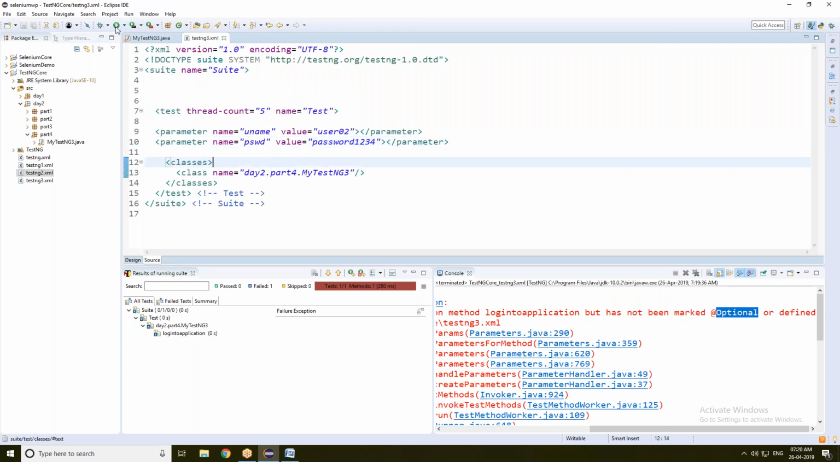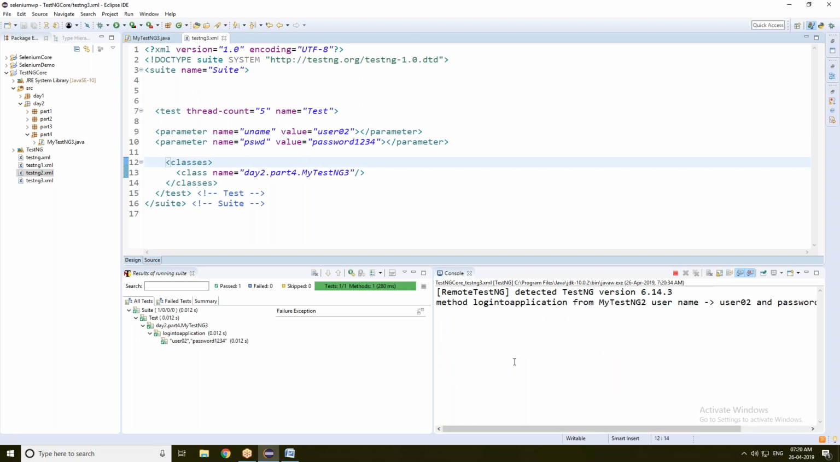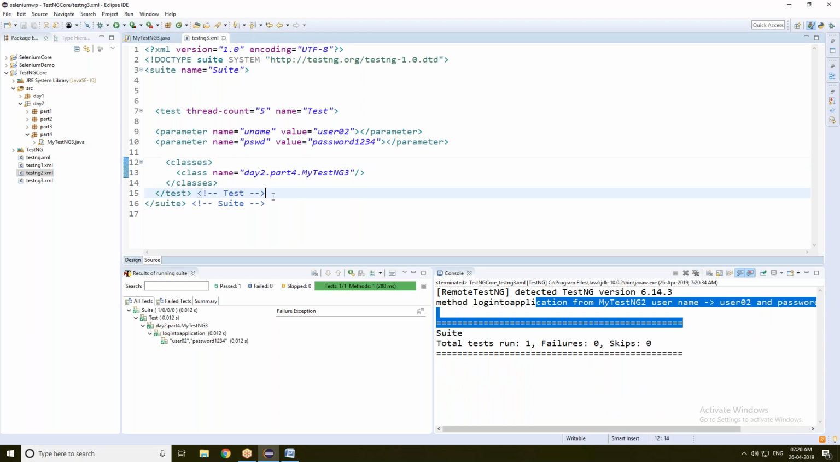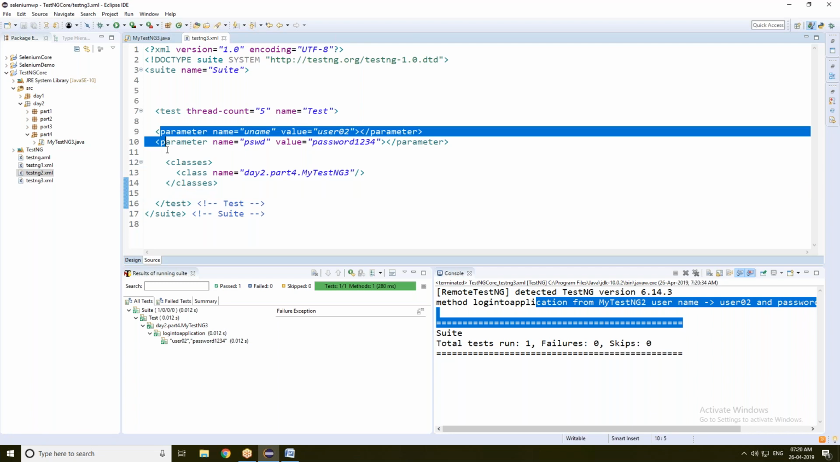Okay, if you run the program now, it shouldn't be an issue. It will be continuing its execution. You can see method application from here. So like this, you can pass the data. If you have any login page or any registration page or any emergency contact or any application you have, you can pass the data like this.